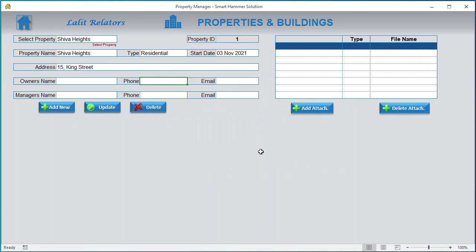Click on add new again and let us add a second property with the name of Ganesha Towers. We make it a commercial type. Start date is 3rd of November 2021. Give an address of 12 Main Street and we click on save. Property saved or updated. Now we have two properties, Shiva Heights and Ganesha Towers. The moment I change, all the details of the properties also change.